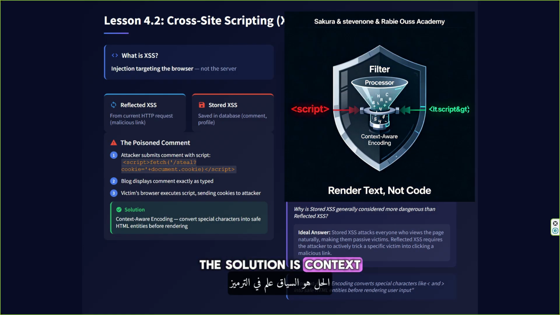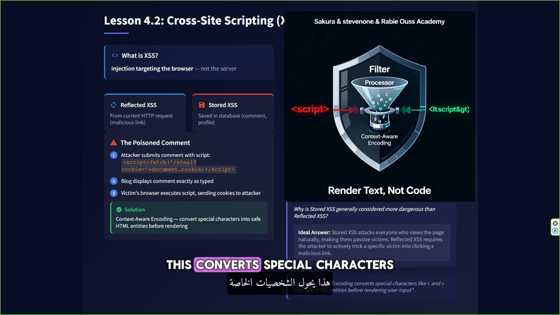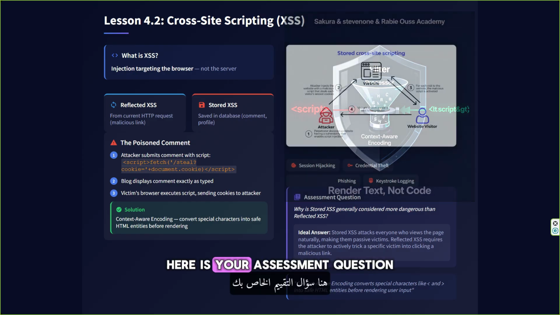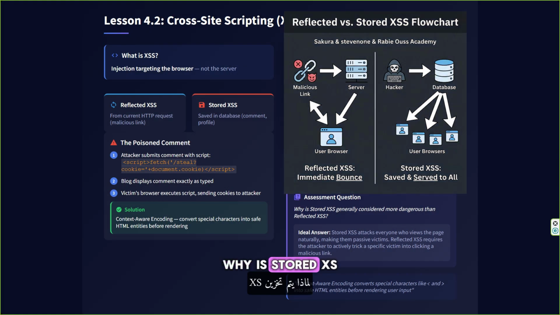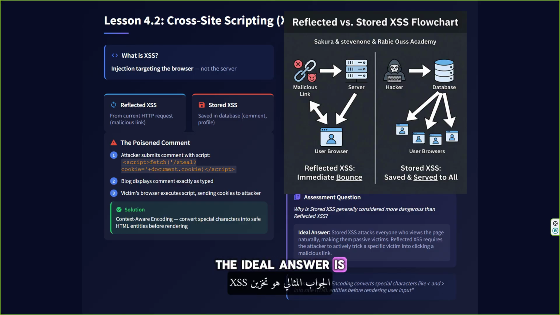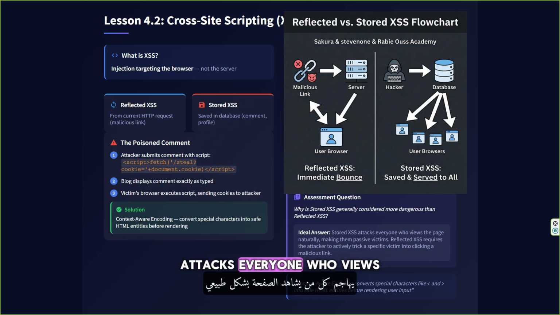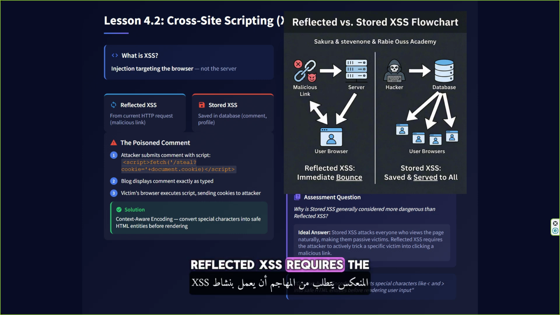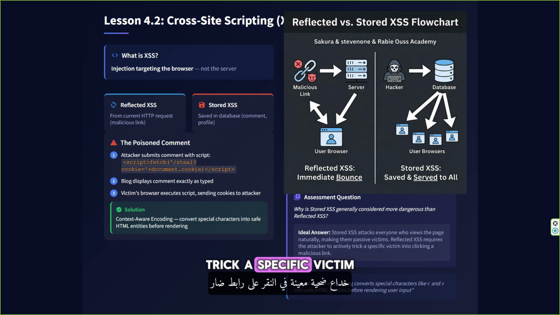The solution is context-aware encoding. This converts special characters, like brackets, into safe HTML entities before rendering. Here is your assessment question. Why is stored XSS generally considered more dangerous than reflected XSS? The ideal answer is that stored XSS attacks everyone who views the page naturally, making them passive victims. Reflected XSS requires the attacker to actively trick a specific victim into clicking a malicious link.